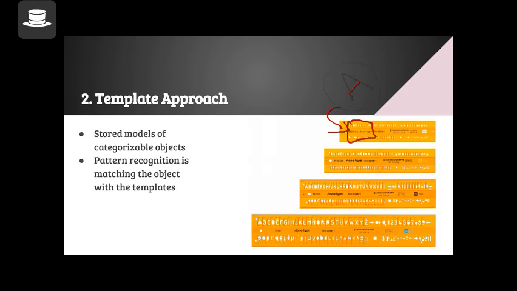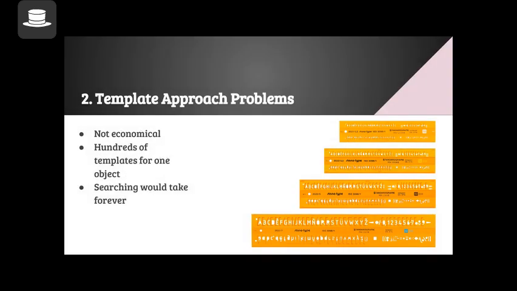Now, the problem with this approach is that it's not economical. Just think about it.